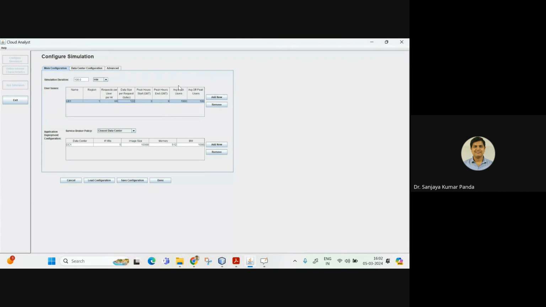And as I said, there is a peak hour. Obviously, you have to look into how many users are accessing the system. So average peak users is 1000 and average off-peak users is 100. Obviously, the number of peak users is greater than the number of off-peak users, right? Peak means maximum. So 1000 is the average number of users available, and 100 is the off-peak users.